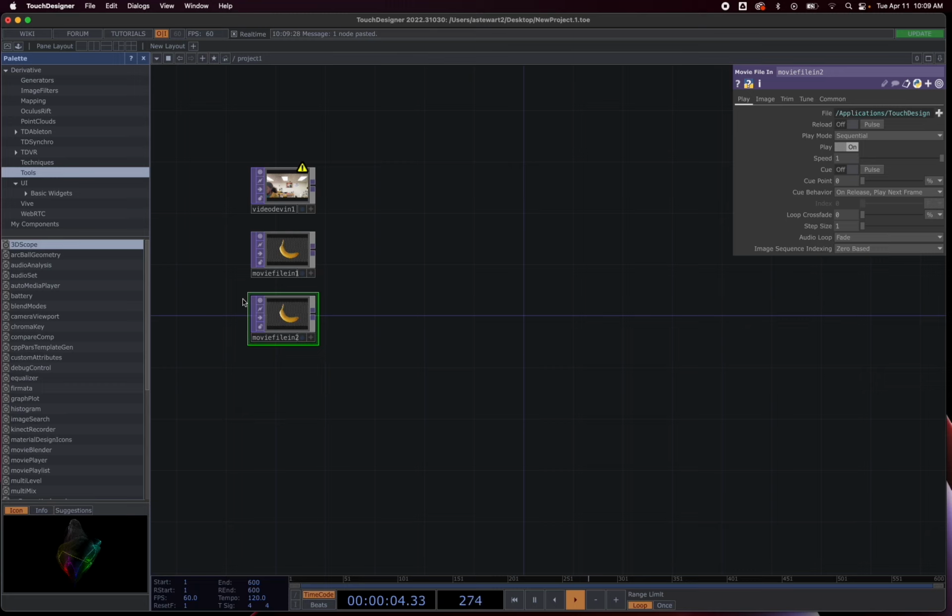And the reason I'm having three here is really we only need two for what we're going to do. But the third one is in case you have no access to your video camera, I want you to have some other source there. So in my case, I'm going to select this movie file in 2, and I'm going to come over here, and I'm going to hit the plus sign by this parameter.